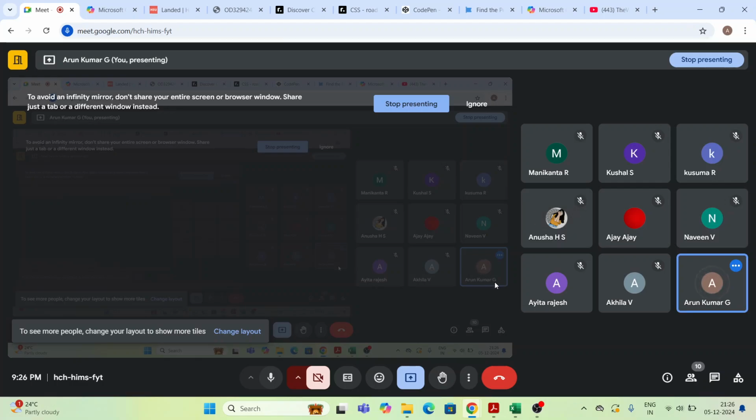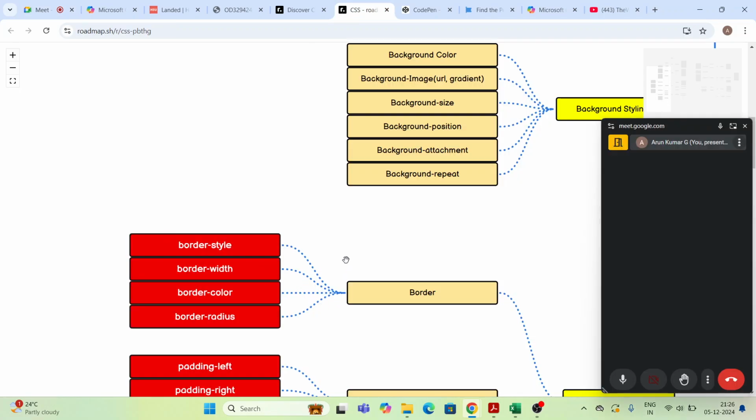Gagan is here. No, Gagan didn't come. Okay, no issues. So he was explaining about CSS position yesterday. That's why I'm looking for him.